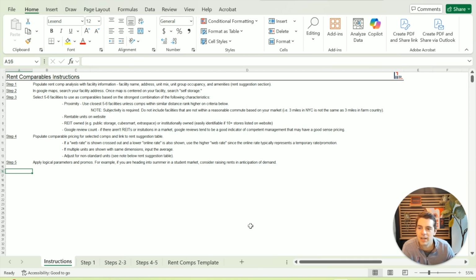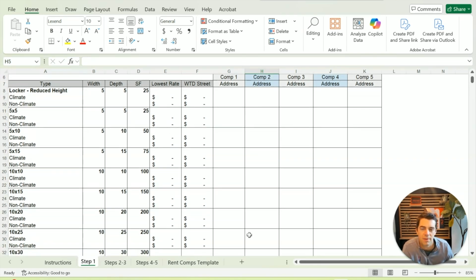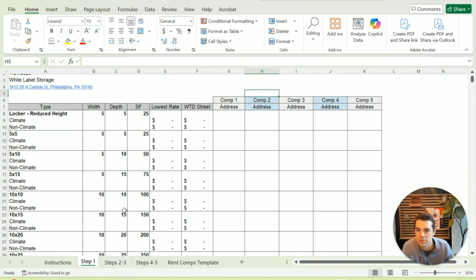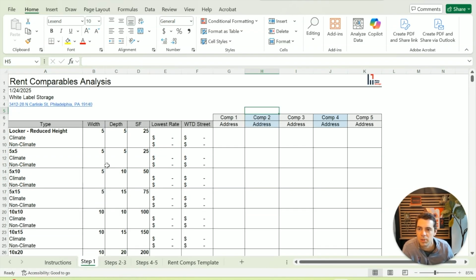All right, here's the spreadsheet. The first tab here is an instructions tab for when you download this and want to walk through it yourself. And then we have our analysis. The analysis is broken into two sections here. The top section is where we host the competitive rates. Each of these columns here represents one of the competitive self-storage facilities in your area. And then we have our rate data below. I have standard unit sizes here that you see in the industry, so 5 by 5, increments of 5. I'll talk about what to do for non-standard units below.